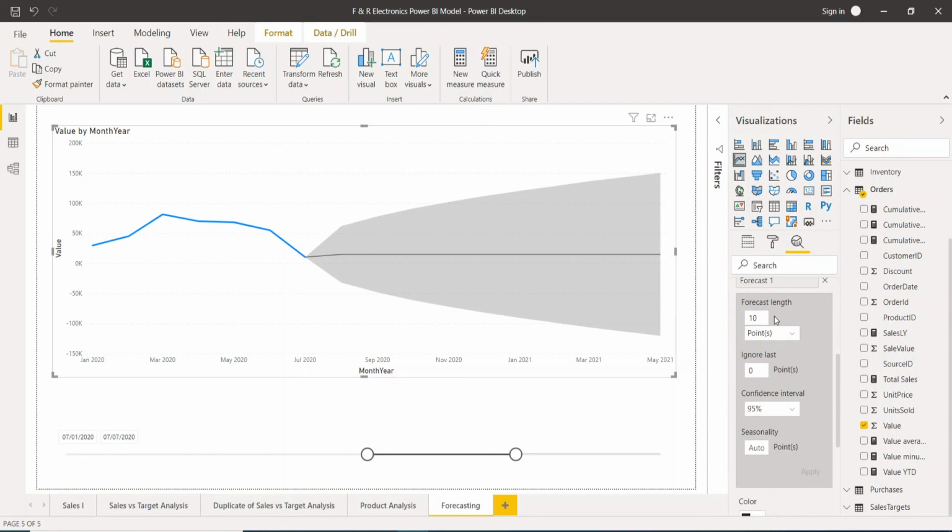Right now, there's a couple things we could adjust. The forecast length would indicate how many jumps on our x-axis it would try to predict into the future. So we can limit this. Let's say we just want to see two forecast lengths into the future. Since our axis is month, it would try to predict for us 2 months into the future.